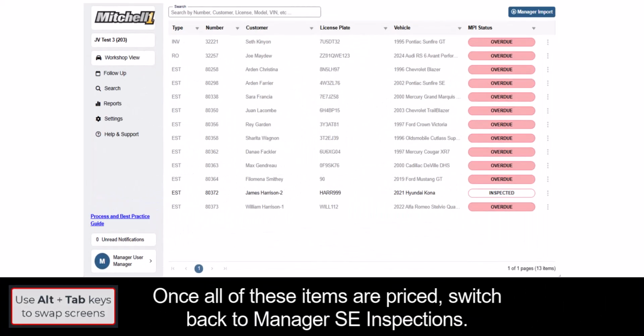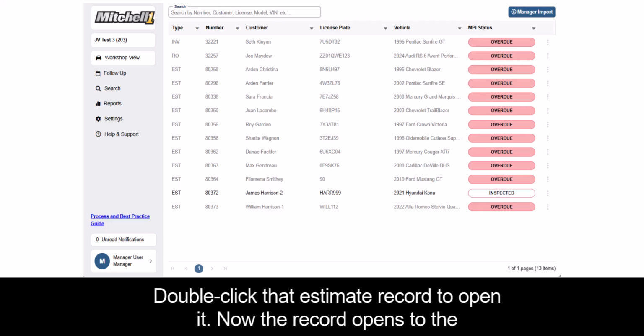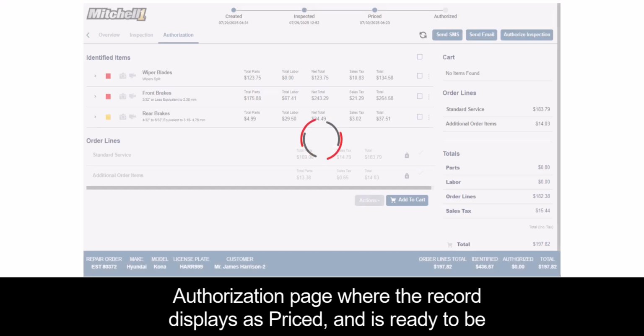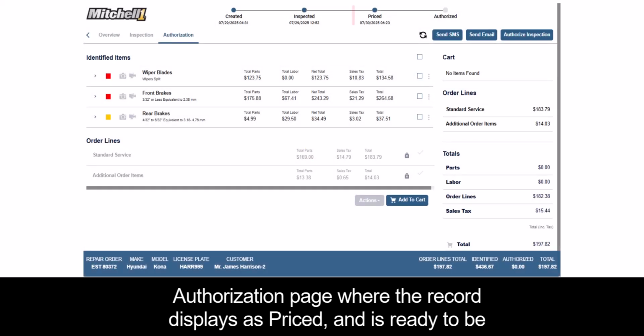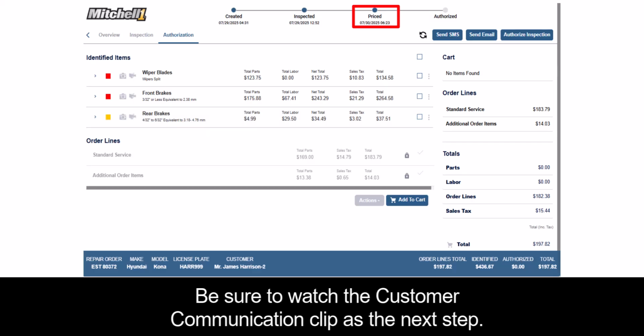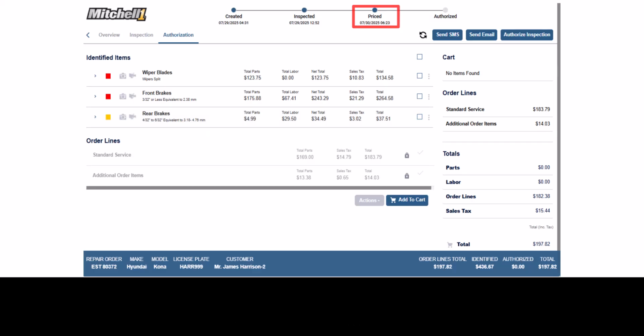Once all of these items are priced, switch back to Manager SE Inspections. Double-click that estimate record to open it. Now the record opens to the authorization page where the record displays as priced and is ready to be shared with the vehicle owner. Be sure to watch the customer communication clip as the next step.